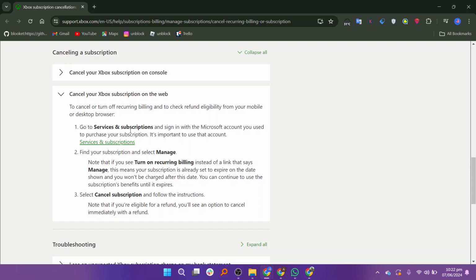Go to Services and Subscriptions and sign in with the Microsoft account you used to purchase your subscription. It is important to use that account. Find your subscription and select Manage.